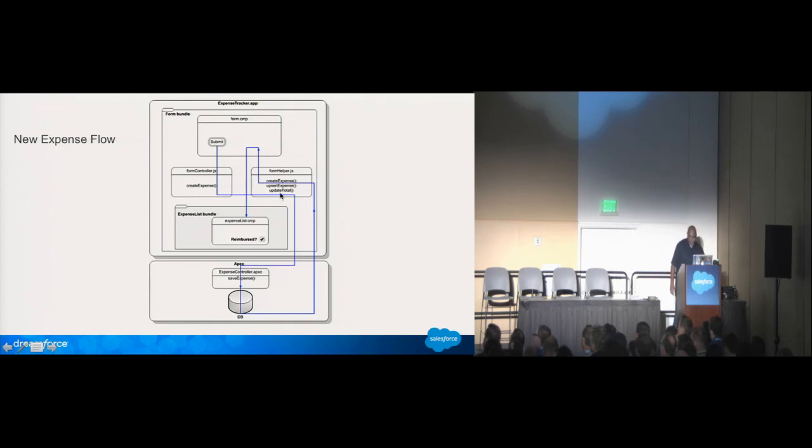So then it sends to the helper function, and the helper function actually makes a call to Apex and to the server to create a brand new item. And once the item is created, it handles the event back. The event comes back here, and it goes to the component.